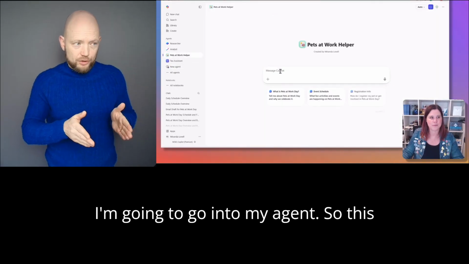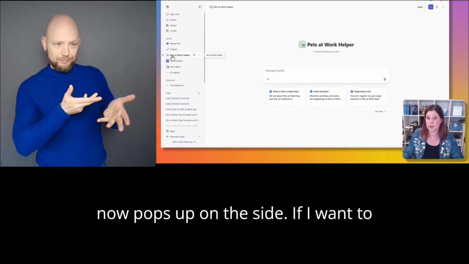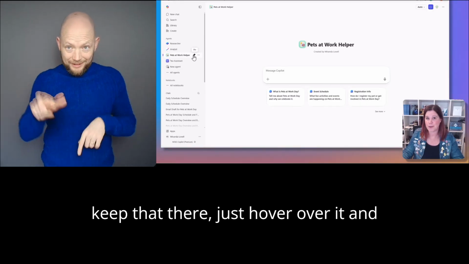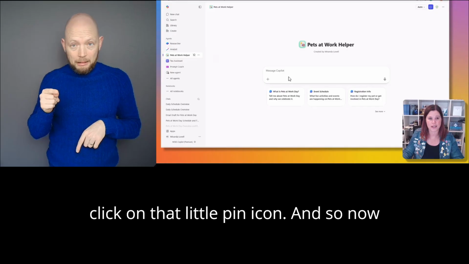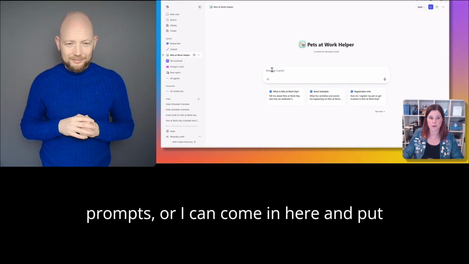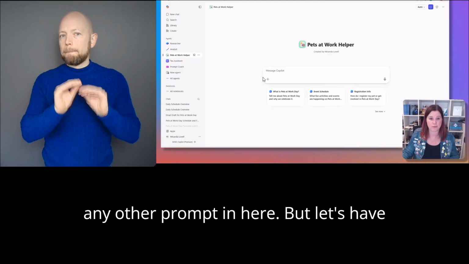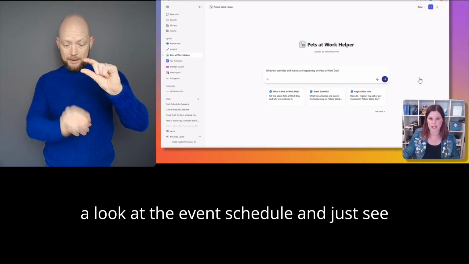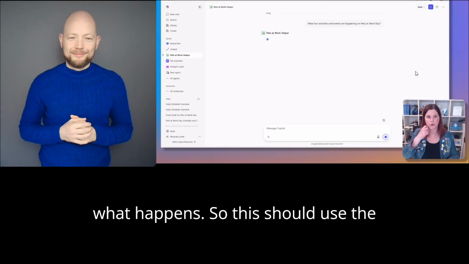So I'm going to go into my agent. So this now pops up on the side. If I want to keep that there, just hover over it and click on that little pin icon. And so now you can see I've got these starter prompts, or I can come in here and put any other prompt in here. But let's have a look at the event schedule and just see what happens.